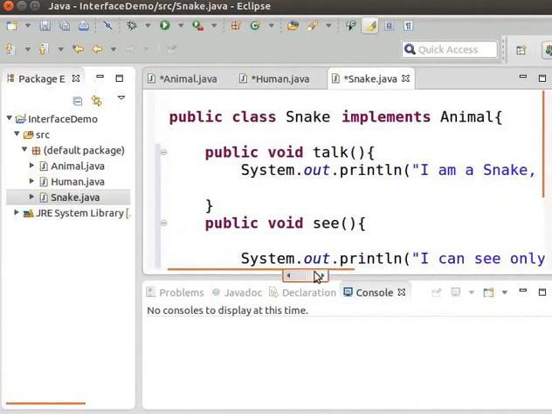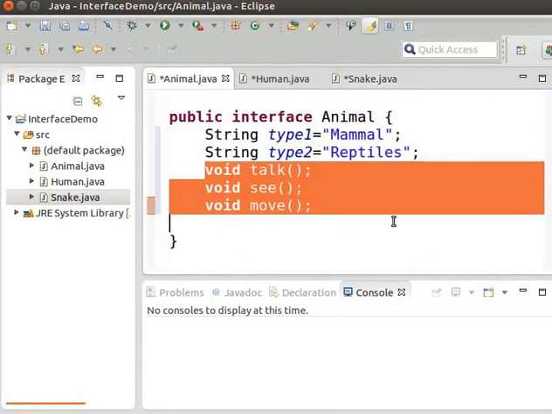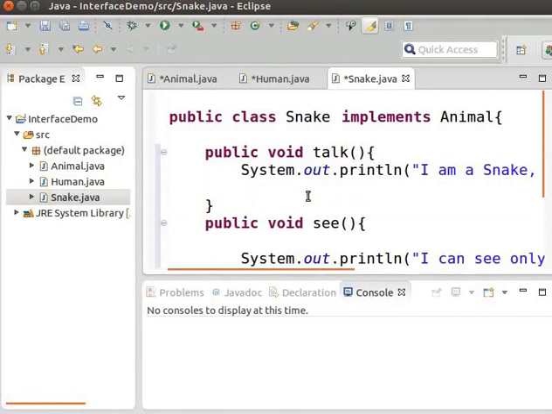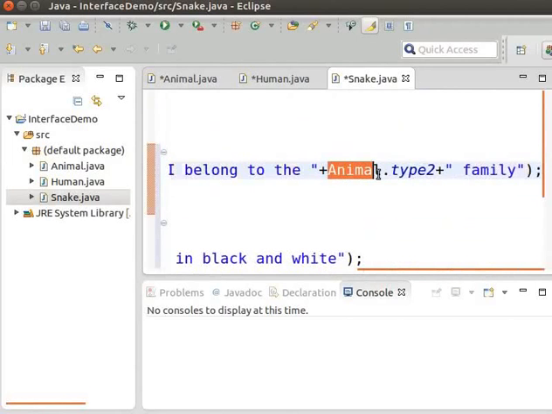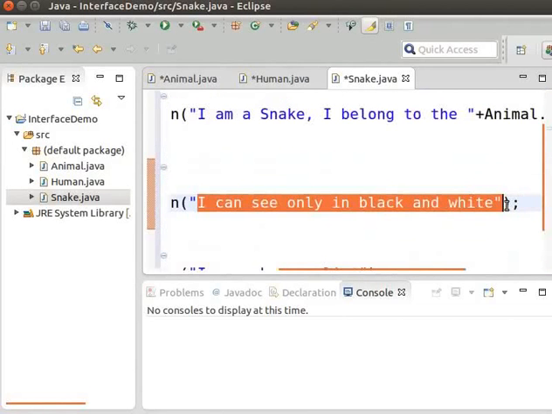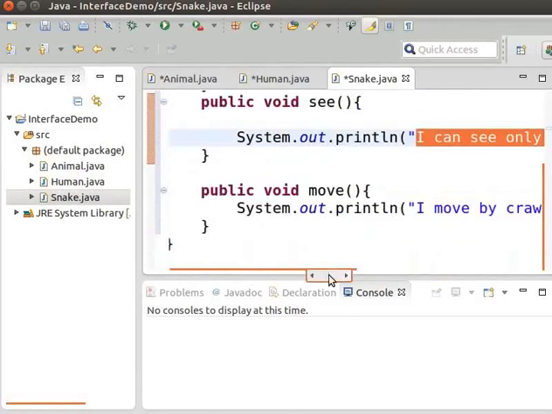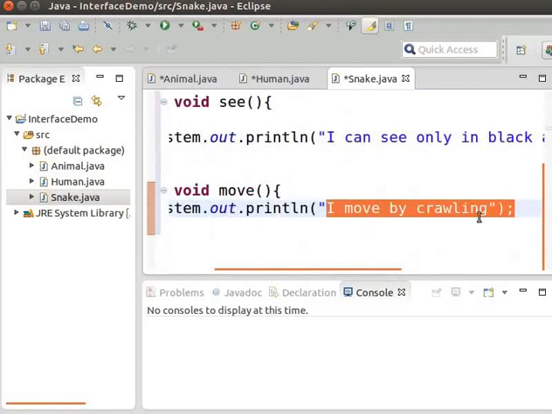We can see that all the methods of the animal interface, talk, see and move, are implemented inside this class. Here the talk method prints "I am a snake and I belong to". Then the value of animal.type2 is to be printed and then "family". Here the see method prints "I can see only in black and white". The move method prints "I move by crawling".